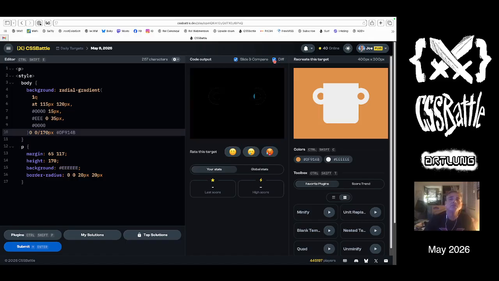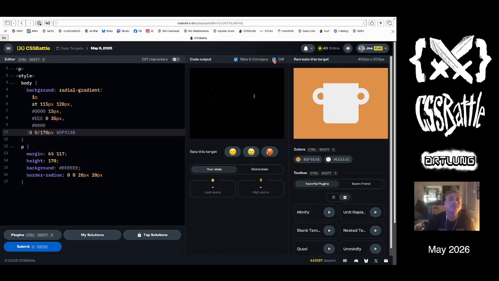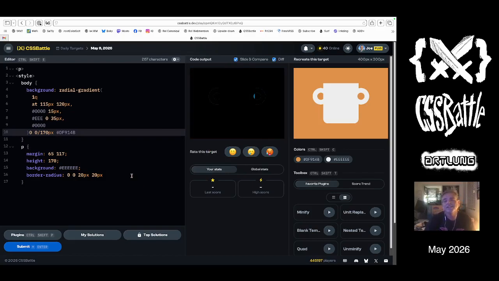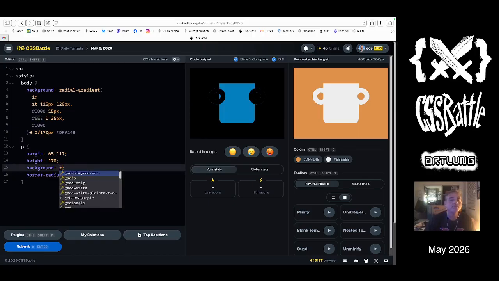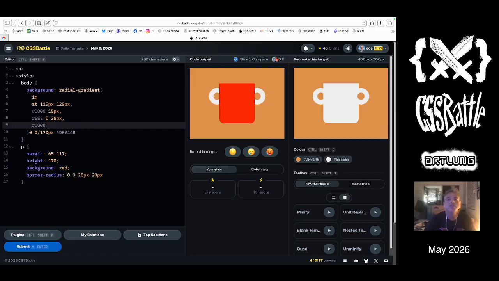Something I didn't notice. See how that edge is poking out? That means that part of that background doesn't belong there. So what's the way to do that? I'm going to set red on this background so I can see it properly. Now you can see what that is.